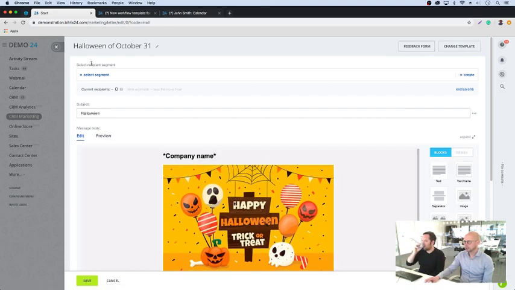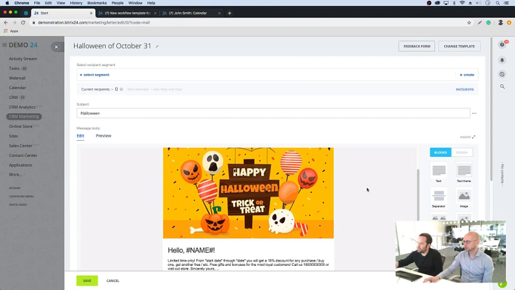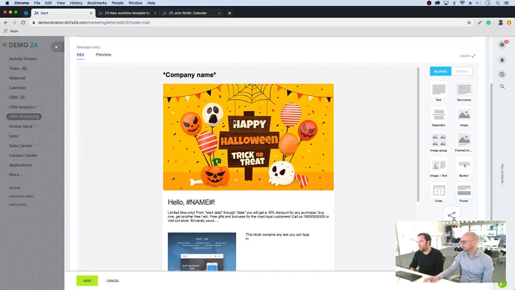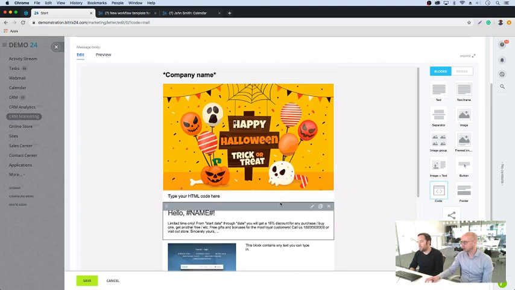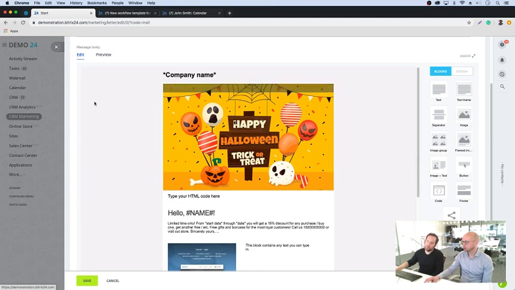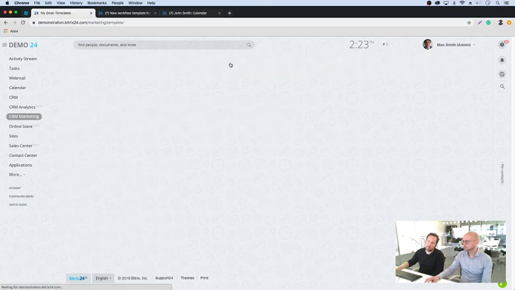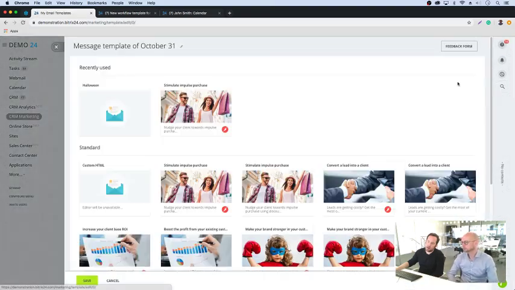So here we can add our segment, the list of people we're sending it to, and below we can design the email. I think you can add in code like this. I guess they want the whole thing to be code. If you wanted to do that, you certainly can. Click into My Templates, click on Create here, and then you've got there.